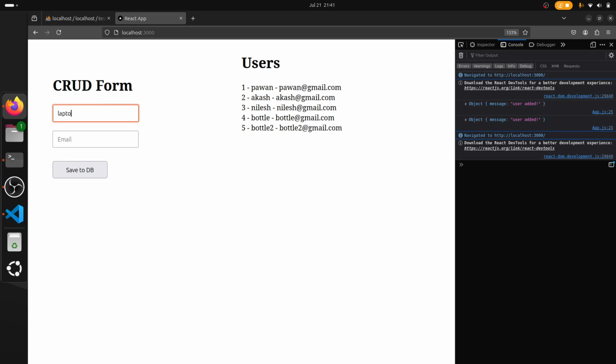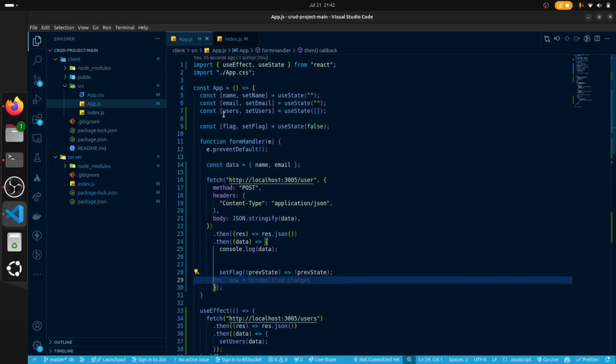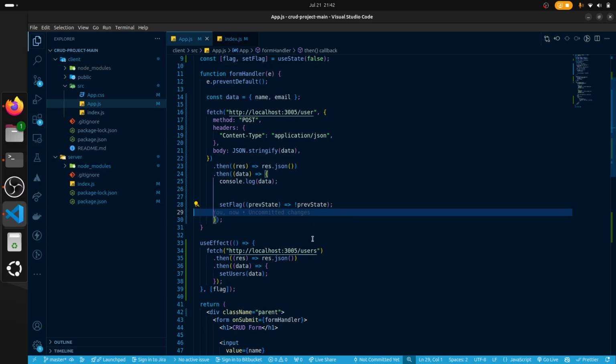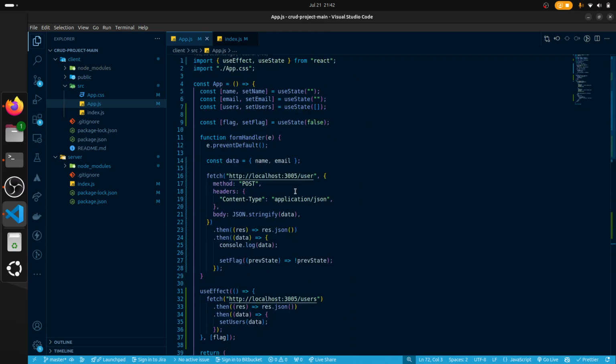Let's type laptop at gmail.com, save to db. Okay, it modified. Then laptop 2, save to db. See again, because of our logic, it does its work, right? So if I enter it again, the flag will change again and it will add laptop 3 here. Yes, so let's format all the code, format document. Yes, let's go to the top.